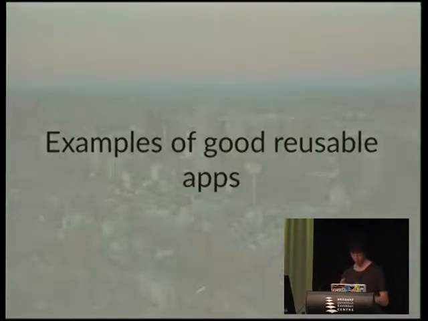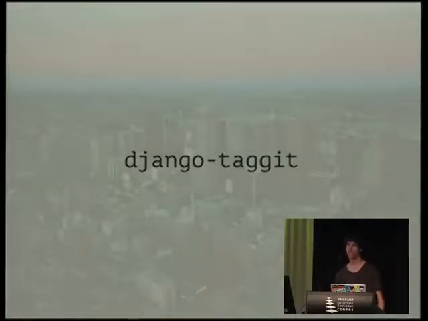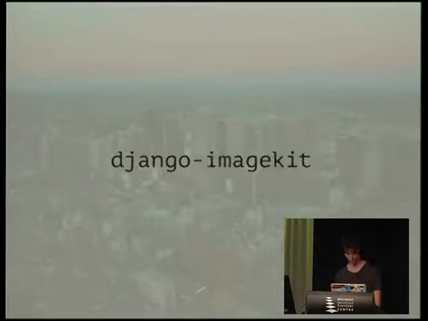Let's have a look at a couple of good reusable apps to get a feel for what we should strive for when we're writing reusable apps. First, we have django-taggit. Django-taggit is a generic tagging app by Alex Gaynor. It's a very generic way of adding tags to various models, it's very easy to plug in, and it's very adjustable so that you can get it to work how you need it to work.